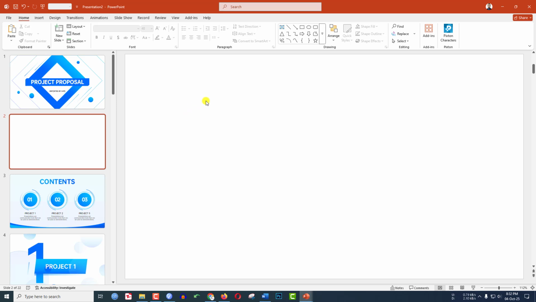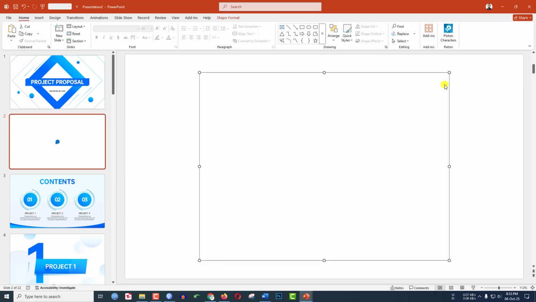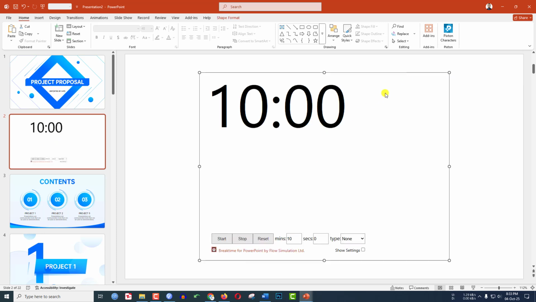In this video, you are going to see how to insert a timer in Microsoft PowerPoint. Go to Home, go to Add-ins and right here, Break Time. Select this one and here you will see a break time has appeared.